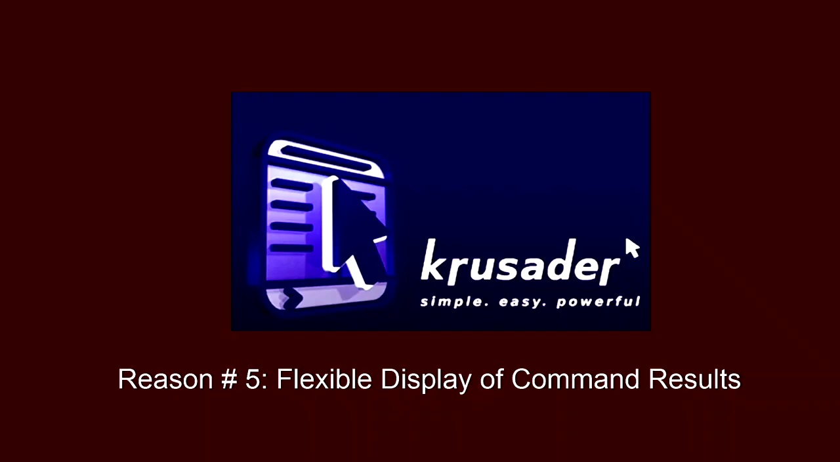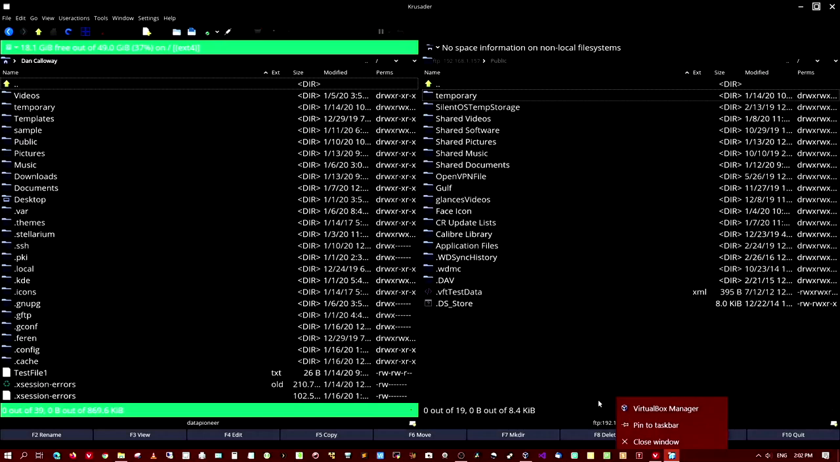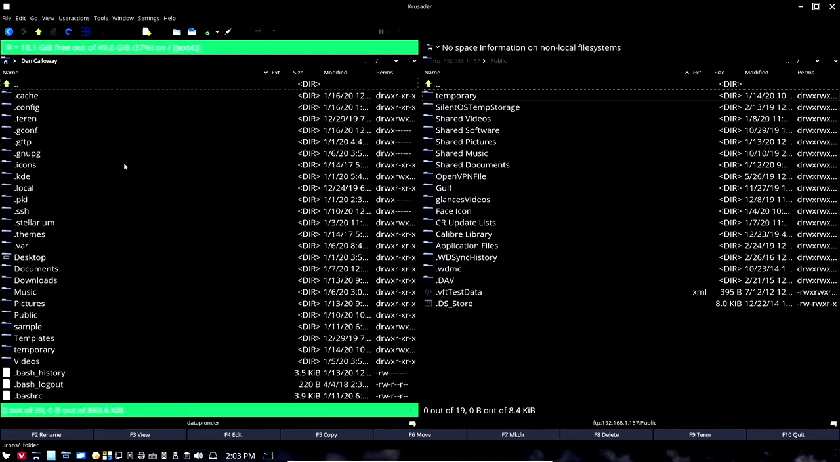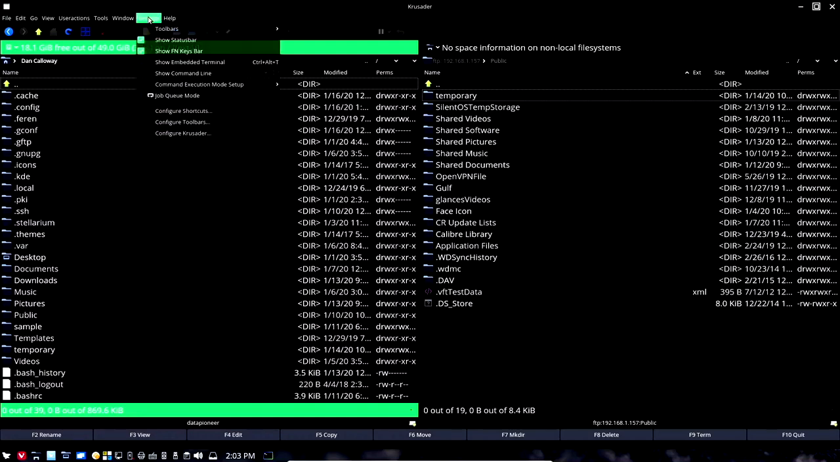All right, moving on to reason number five. Reason number five is flexible display of command results. So let's take a look at that. Okay, so let's look at command results here in Krusader File Manager. What we can do is go up to my home directory here and resort it. All right, what we can do is look at the settings menu item.